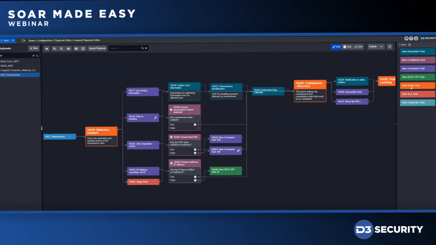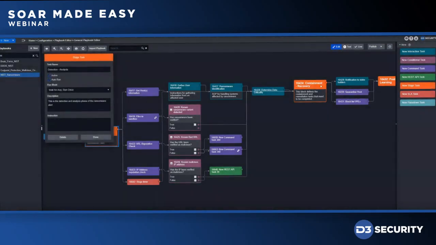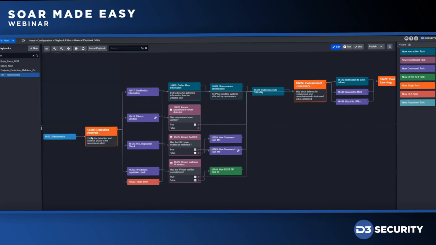The stage task here, which is the large orange one, is a way that we can actually pull out different areas and coordinate the playbook and make it easier to understand. Stage tasks can be renamed to anything that's needed. They can be activated automatically, or they can simply be manually set to run. It gives the ability to supply a description as well as an instruction area for the analyst. It's really used as an organizational item within the structure of a playbook.